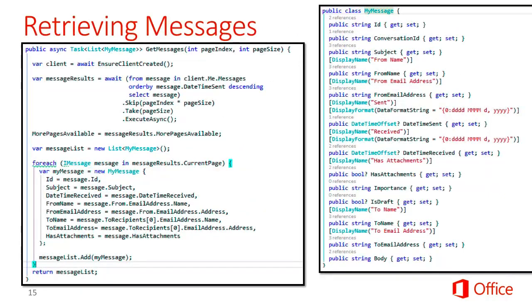The next thing I want to do is I want to retrieve some messages. So how do I do that? Well, you can see at the top, I'm going to get a reference to the client context, and then I'm going to make a query for all the information, and then I'm going to say skip and take. Now that's going to be used for paging, and we'll look at that in a few minutes. So I'm saying go for each message, look at the client.me.messages, sort them by time sent in descending order, and select the message, execute async.